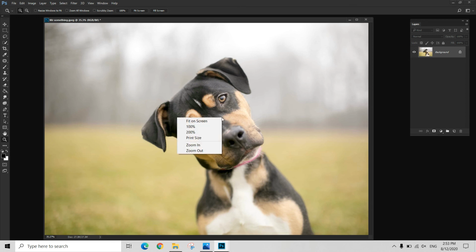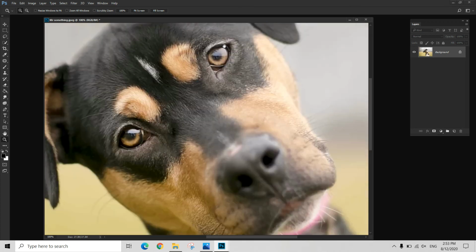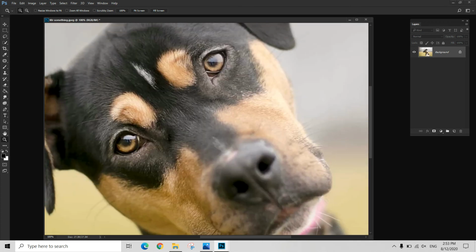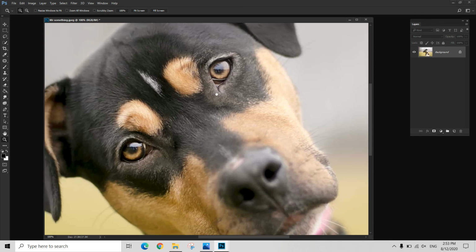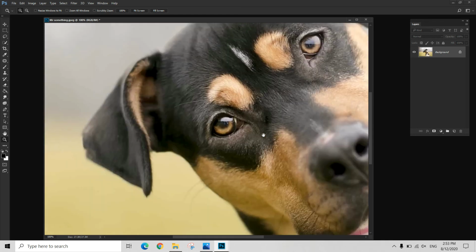And you also have this print size. That means if you want to print this image, what will be the size of the image? If you click on that, this is the actual size of this image. If you print it right now, that will be the size of the face of the dog that you can see. Okay.